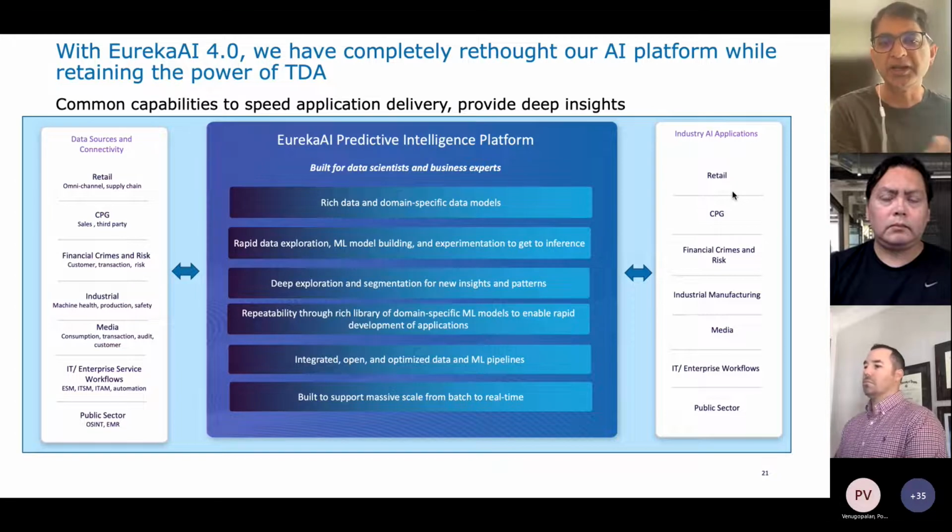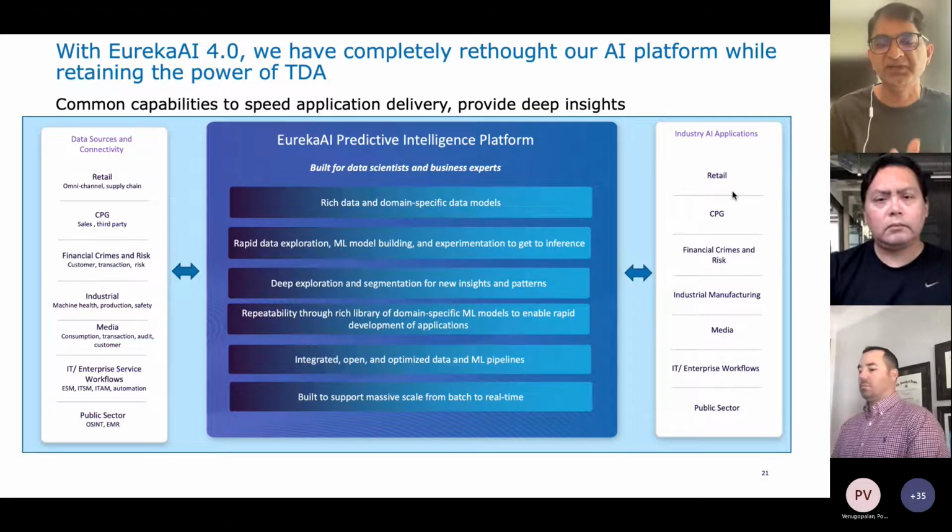We enable the entire cycle from data exploration to inference. We have deep exploration and segmentation powered by TDA, and we have a rich library of domain-specific pre-trained models, if you will, that enables us to build these applications rapidly. All of this is enabled by our open data and ML pipeline. It is open, it is built on open source.